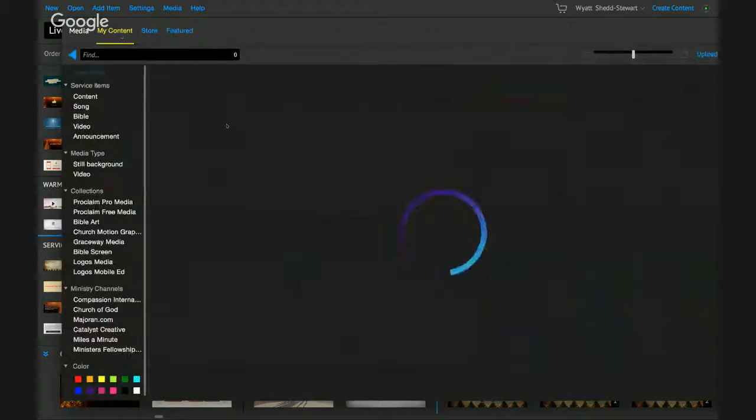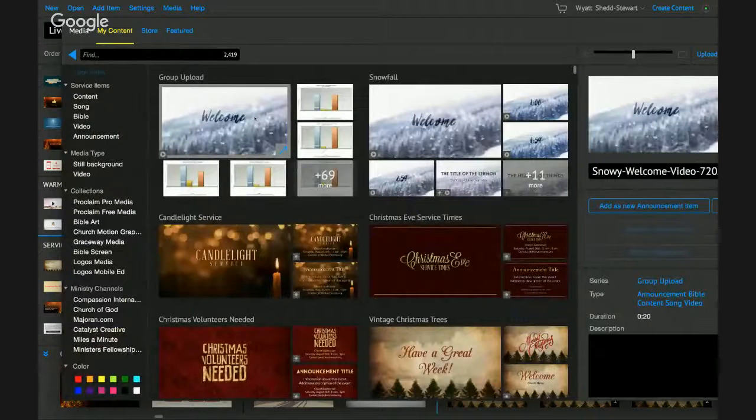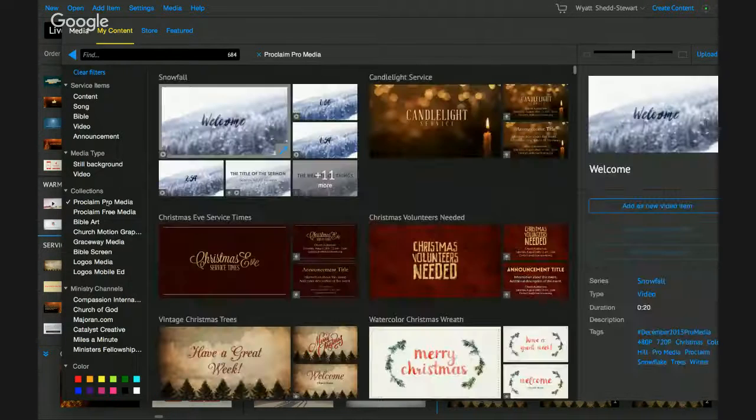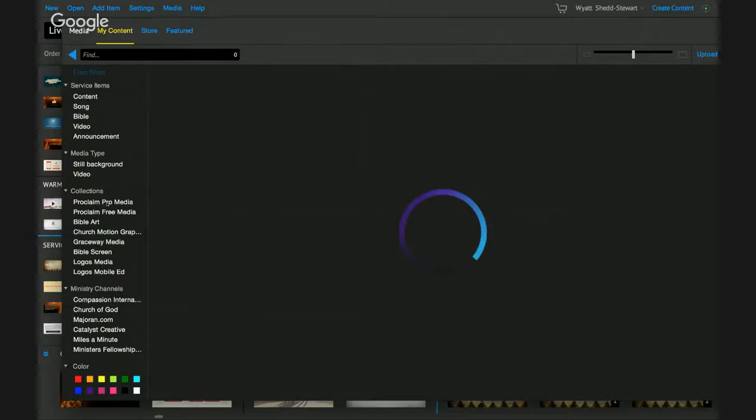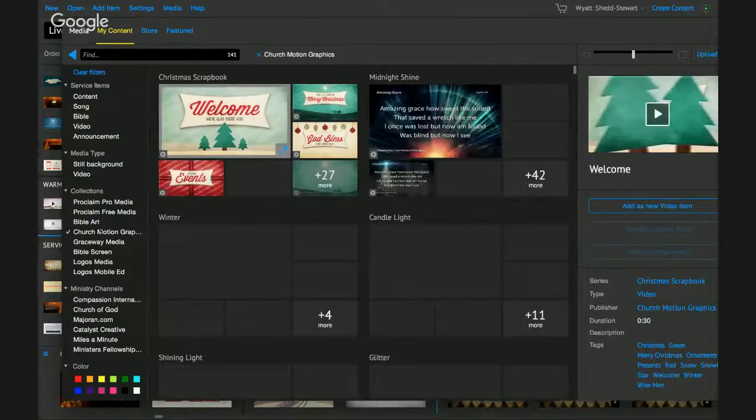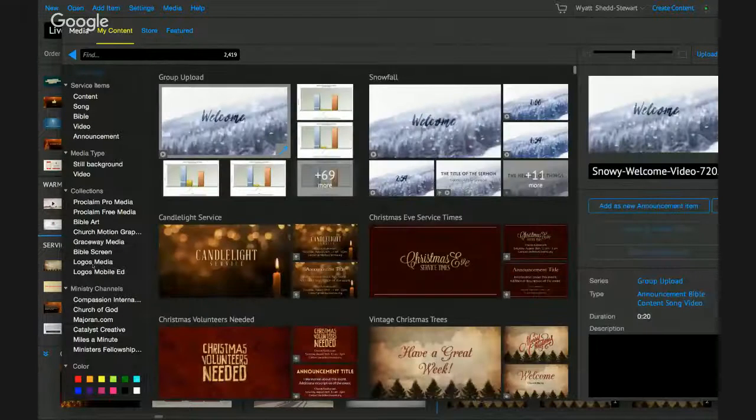And in the My Content section, you can access all the great content you've uploaded, plus content available through either your free content with Proclaim or with the subscriptions that you have. So for example, I have a subscription to Proclaim and also one of the Pro Media, which means I get great Pro Media content from our design team that again is updated every month. And I also get content from my church motion graphics subscription, as well as wonderful other sources.